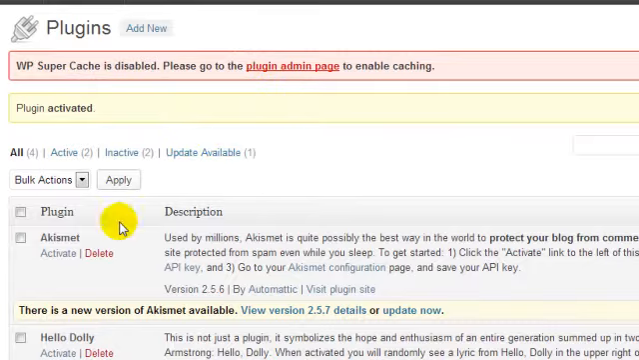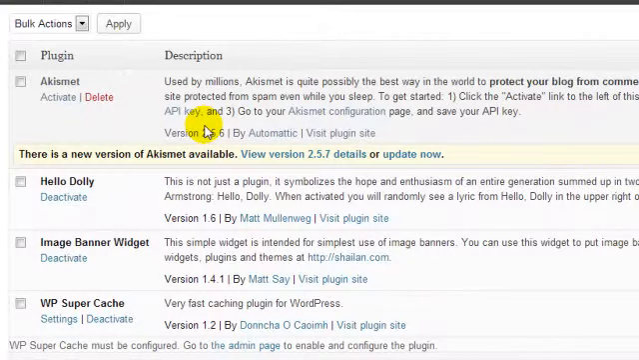Now, for some plugins, it will ask you to do a few more steps. For the majority of the plugins, when you click on activate, it'll actually activate the plugin. But some plugins will require you to do a few more steps in order to activate it. And that's it. So that's how to install a plugin through the dashboard automatically or through FTP software.